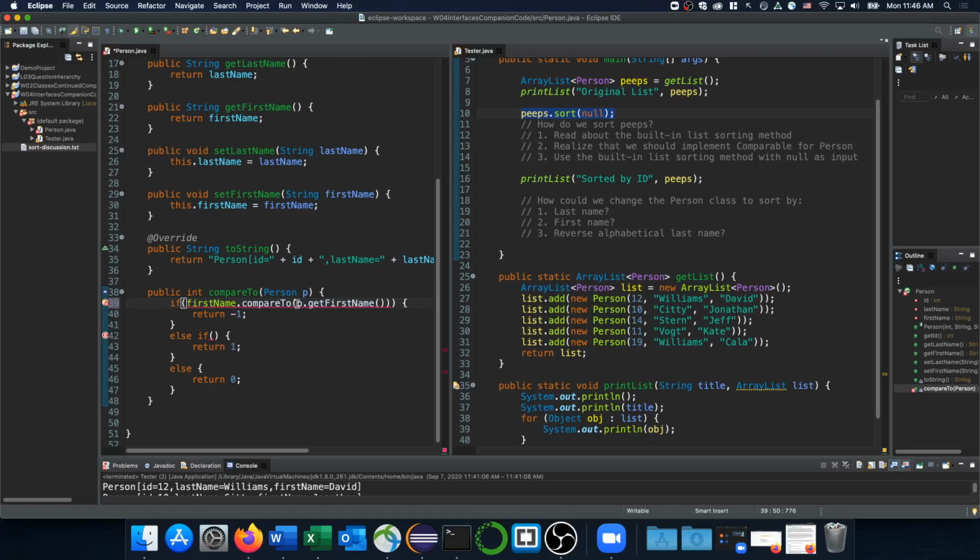Well, if I get my parentheses right, which I'm not doing a good job of, what do we have? What's there? Oh, right. Cannot convert int to Boolean. So if I compare my first name to his first name, if that's less than 0, right, compareTo always returns an integer.